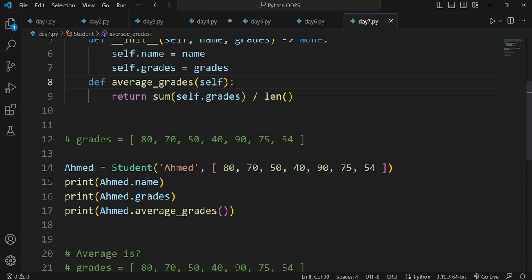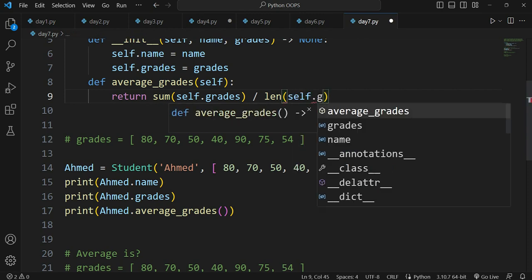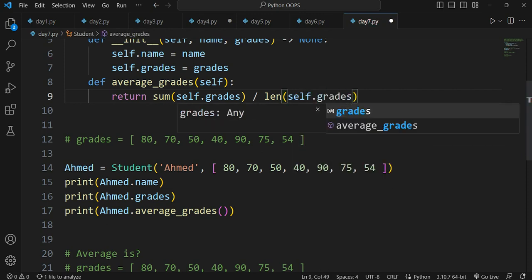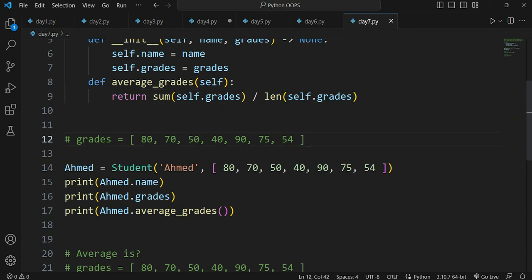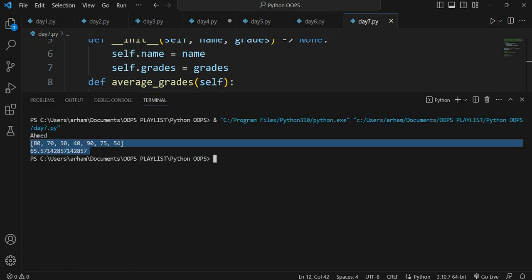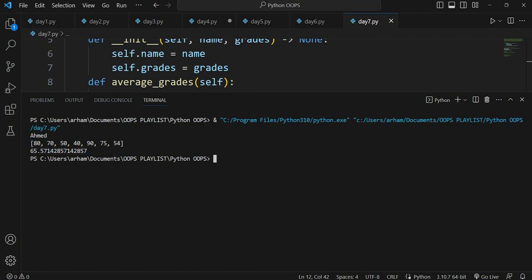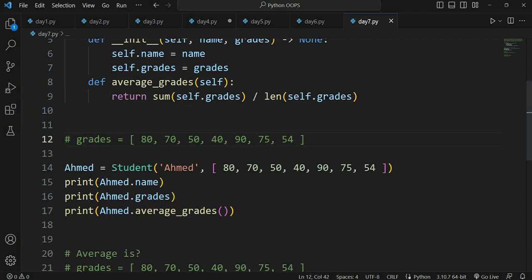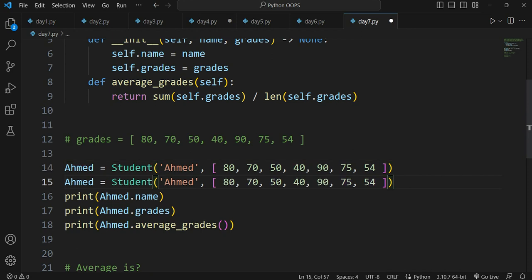Now we have understood how we find it. Now let's write it and close it down. Now self dot grades again. Now run this code, and you will see that we will be getting the average as well. So you see we have got 65.57.